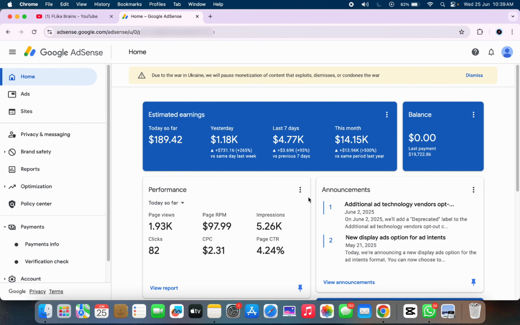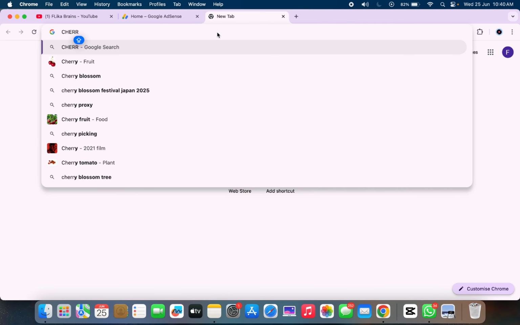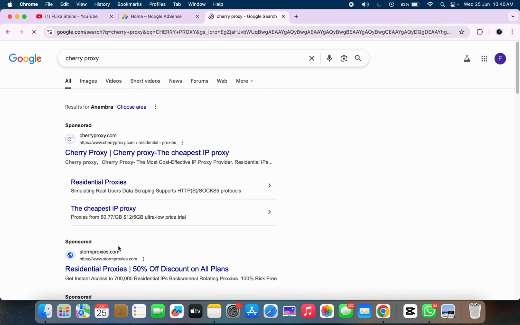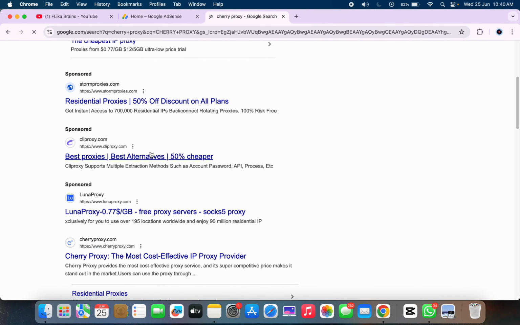Now, the first proxy server we're going to be making use of is the one everybody knows. That proxy server is Cherry. So let's go over to the browser. Let me open the browser and search for Cherry Proxy. Most of you that are my students, you always know about this Cherry Proxy. Now, this Cherry Proxy is good for rotating IPs, majorly rotating IPs. I would not recommend Cherry Proxy for static because from my personal experience, I've had a lot of challenges working with static proxy from Cherry.